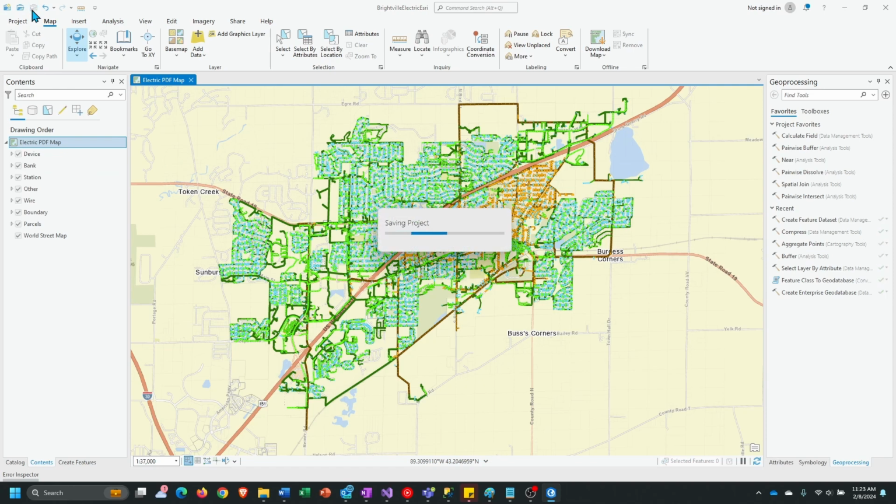And the very final step then is just to save your map project. So click on the Save Project button. And that will complete the first part of generating the PDF.